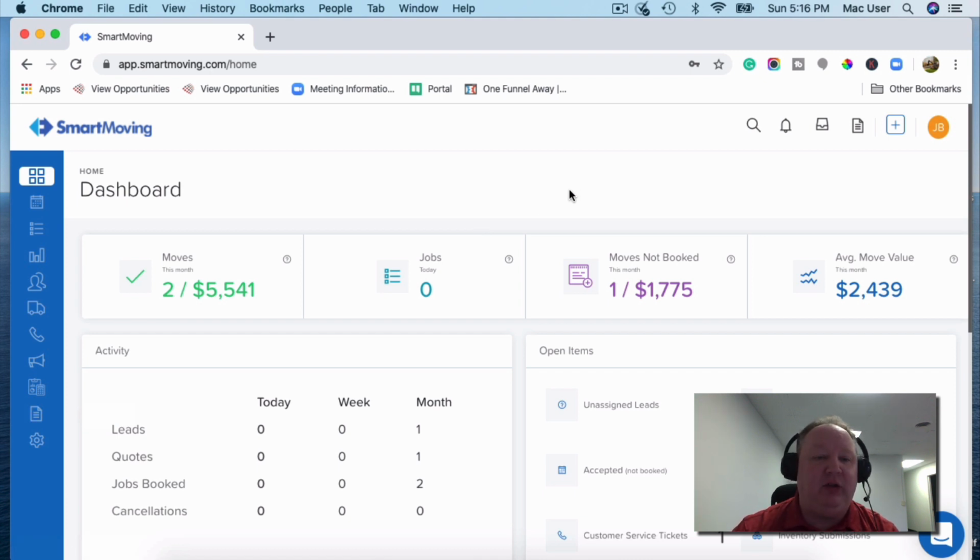I do have a chart that I'm going to put in the description. It is a Google chart that we have, so you can see where SmartMoving is as compared to Movegistics and Elromco. It's a very good chart. It really gives you a good idea of where everything lies. I really think SmartMoving is a great system. I don't think it is as good as Movegistics, but I definitely think it's better than Elromco.